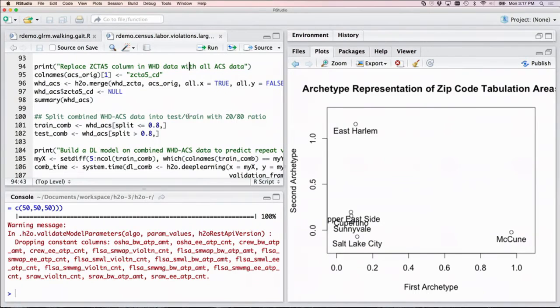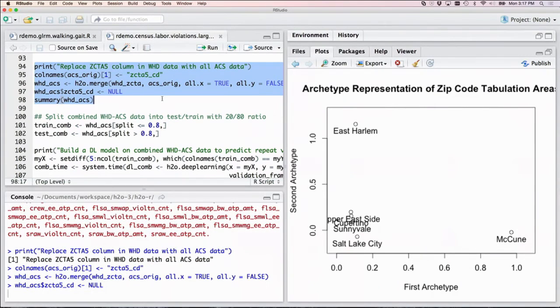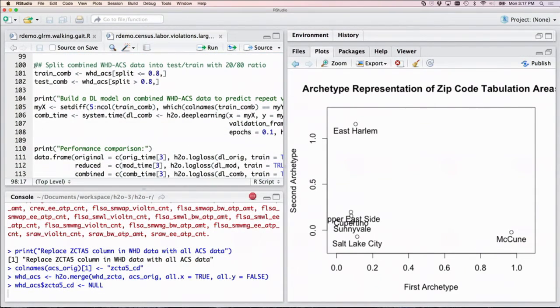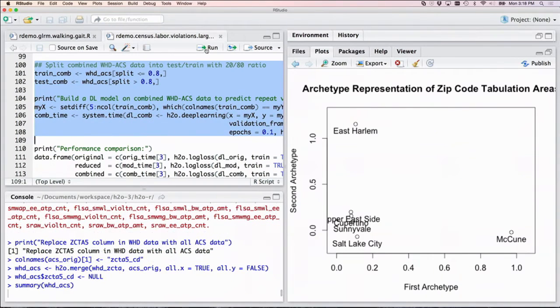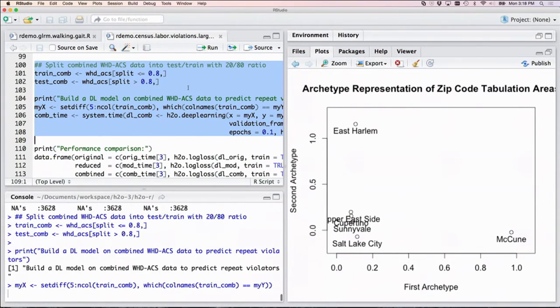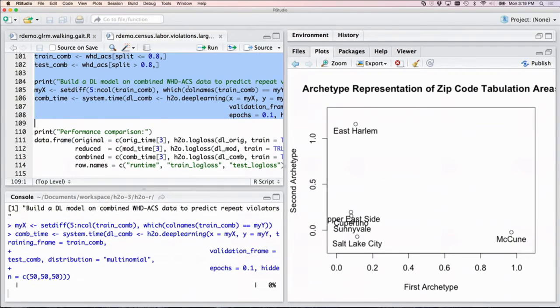And just for comparison purposes, I thought, well, what if we didn't bother using GLRM? We're just going to take all our census data, all 150 columns, and just slap it in and replace the zip codes in our WHD data. Maybe that'll do better. It might take a little longer, but who knows? We're going to take a look and do that here. So we'll do another merge and run deep learning again. We expect this to take a bit longer because instead of having 10 columns of condensed demographic data, we have 150 columns of dispersed demographic data.